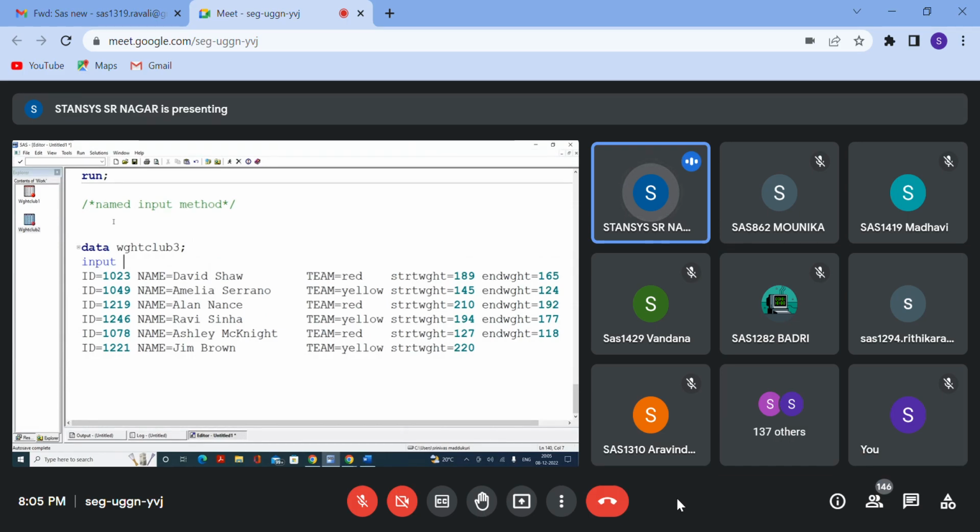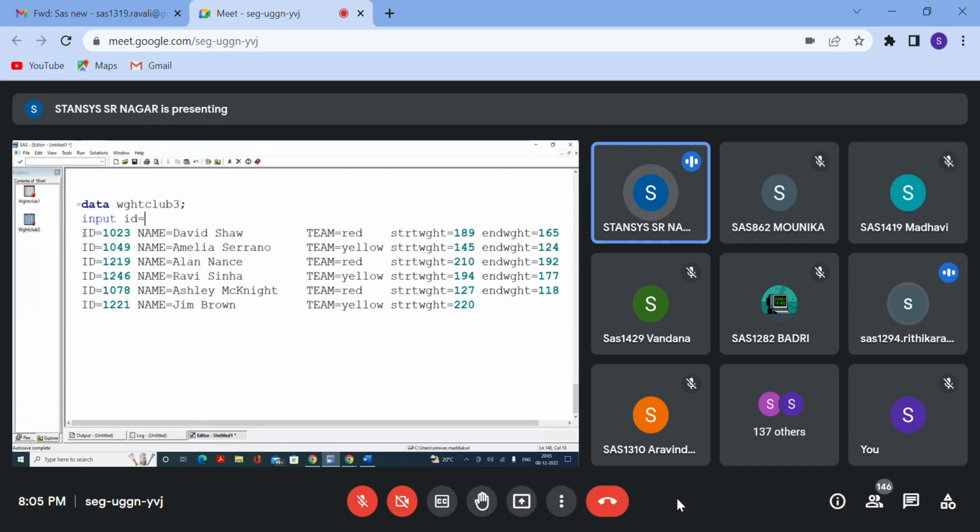In the input statement, when we write the variable name, every time you should write variable name is equal to. Now, SAS is going to look for ID is equal to. Whatever value we have after the is equal to symbol will come into this variable. We have ID is equal to here, so whatever value is after it will come into the ID variable. Since in the data we have ID is equal to, you should only write ID is equal to. You cannot write ID number or employee ID or some other thing.